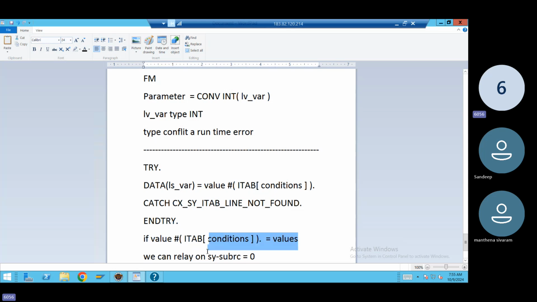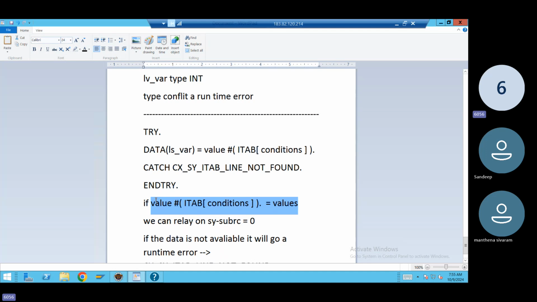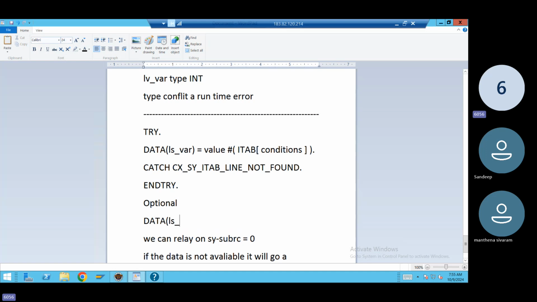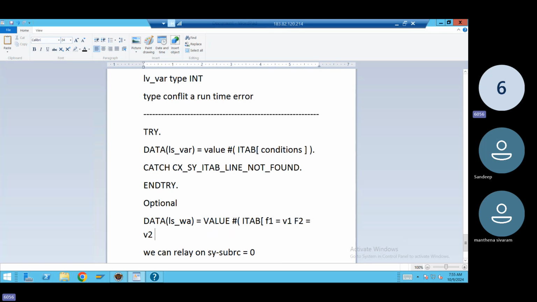So SAP has provided a keyword called OPTIONAL instead of writing TRY CATCH. The syntax will be ls_work_area equal to VALUE #( internal table[ field1 = value1 field2 = value2 ] OPTIONAL ). That's it, you just write the keyword OPTIONAL. If the data is not there, it will not go for a runtime error. It will suppress the catch. Remember that. That's the advantage of going with this.